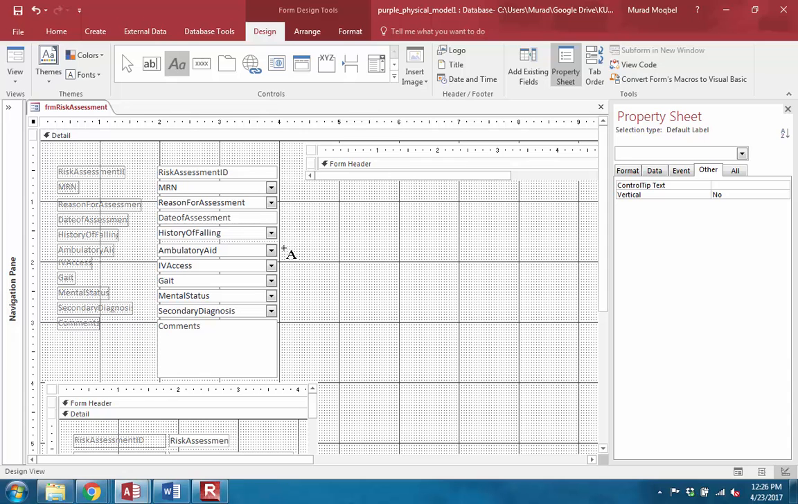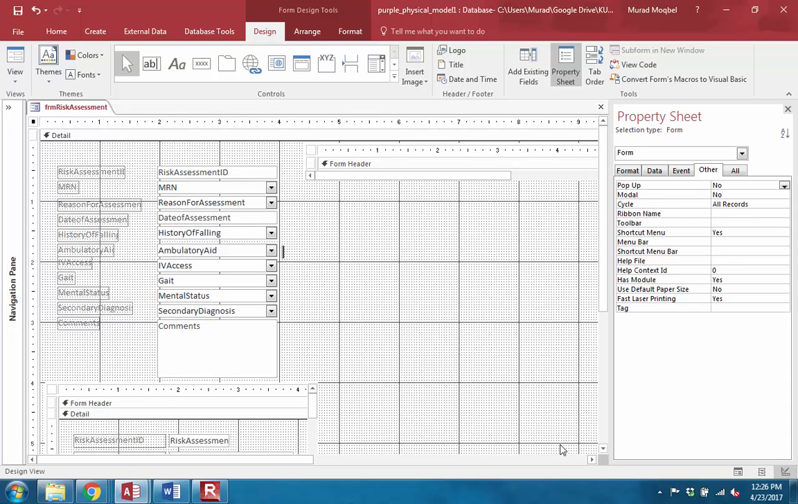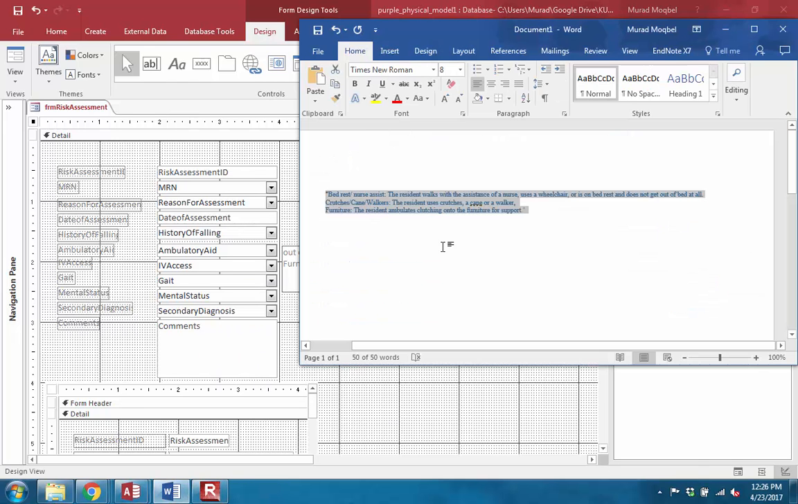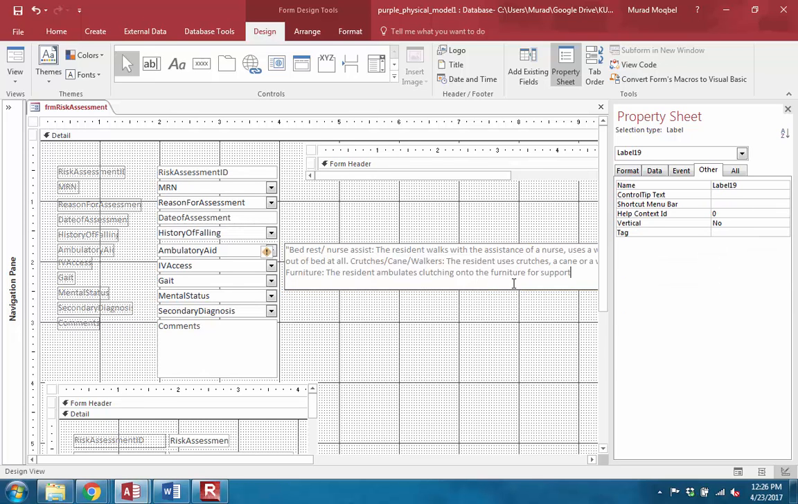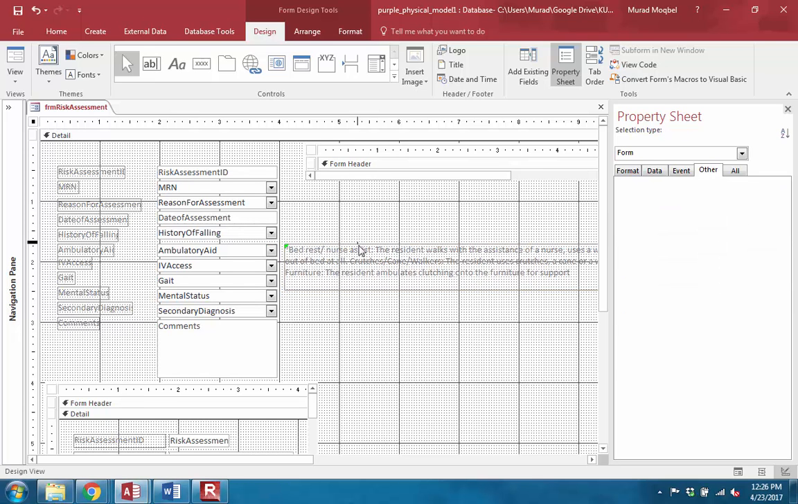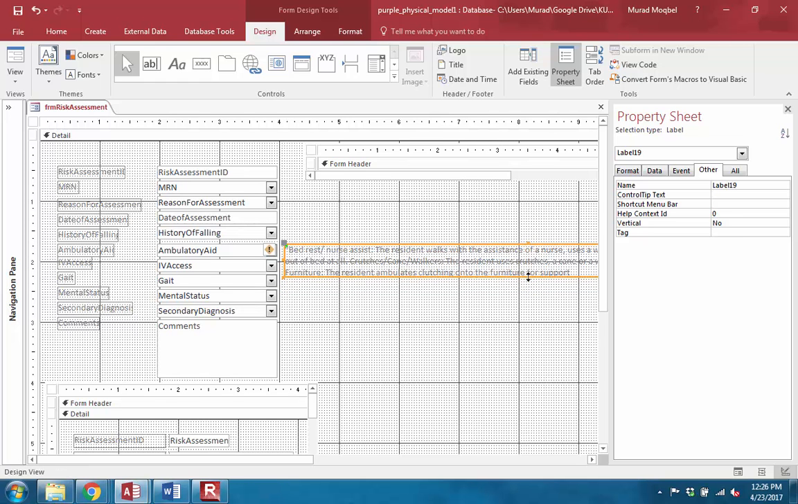So I can just include the label and insert it there, and then paste this content that I got from here. So now let's say that this is what I have. Just make sure that it is.